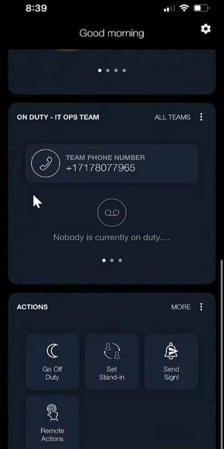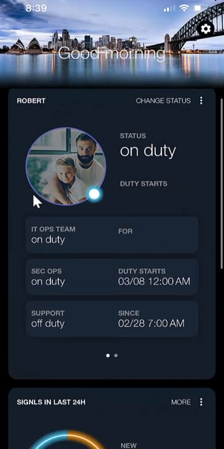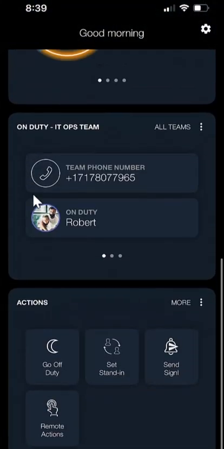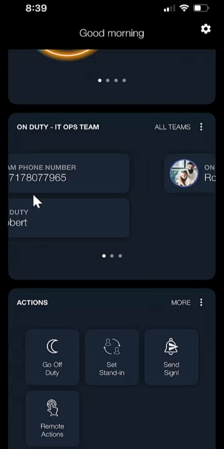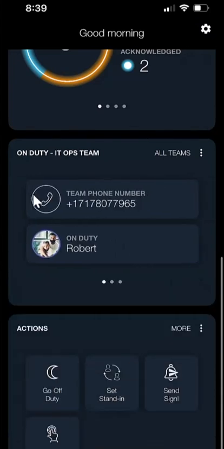Now the next box we have here is our on duty box for our teams. And as you can see here for my IT Ops team, I have nobody on duty currently. However, if I go back up here and go on duty for my team, and then scroll back down, we'll see now that I do show up on the on duty tab. In addition, any of your teams that have an incoming call routing phone number will also show here. And if I scroll to the right, this will go through all of the rest of my other teams as well, showing everybody who's on duty at any given time.